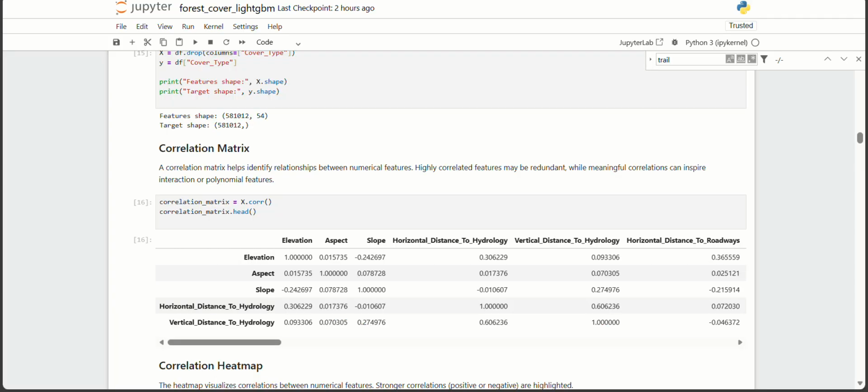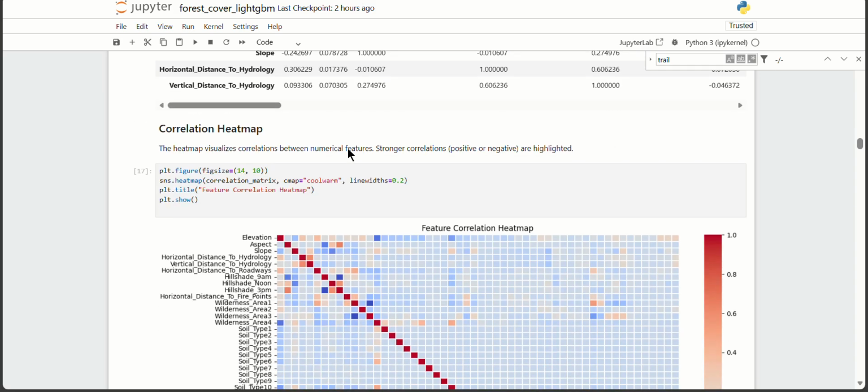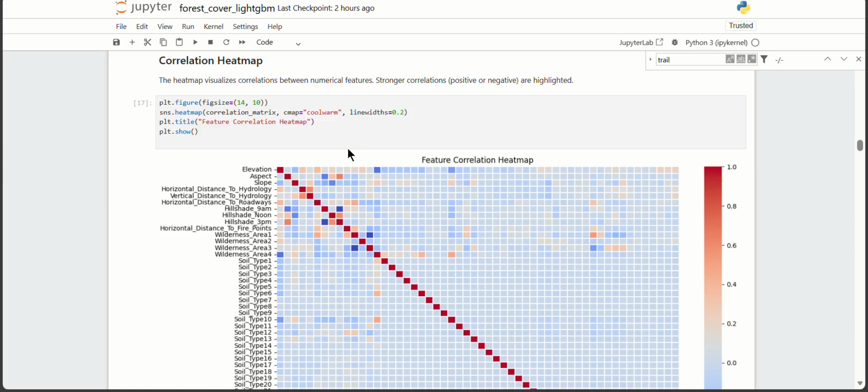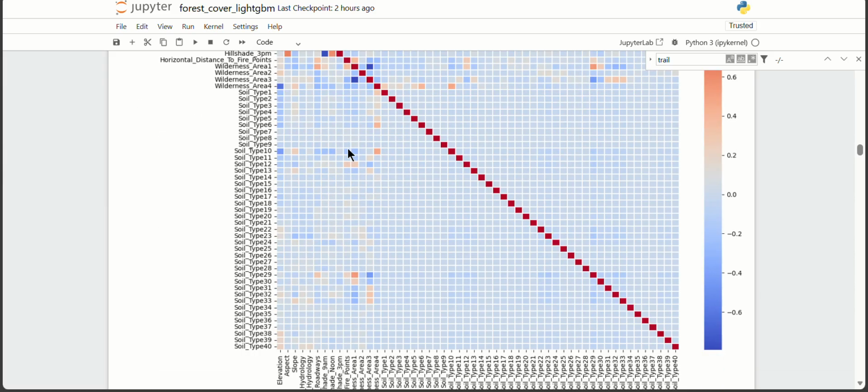With the help of a correlation matrix, we'll be identifying the relationships between the numerical features. Highly correlated features may be redundant, while meaningful correlations can inspire interaction or polynomial features. And here is the heat map, which is used to visualize the correlation between the numerical features. The stronger correlations are highlighted here.